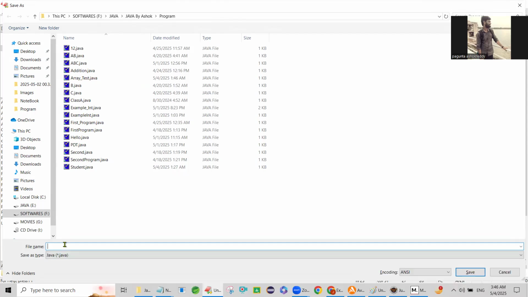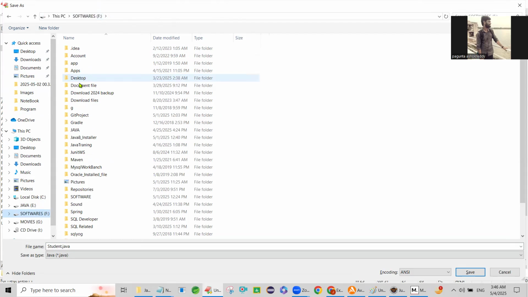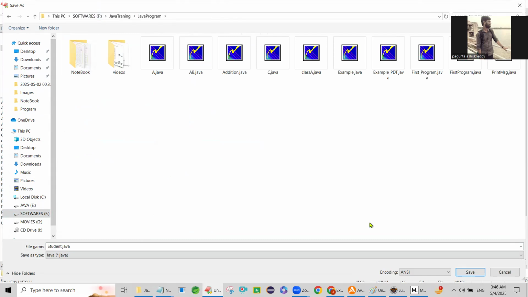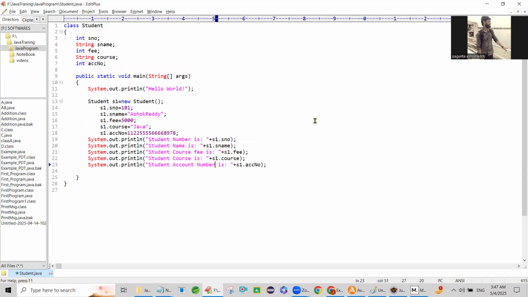How to give the reference? Student, right? Class name is Student. Save. I'm going to save my program in the Java training, Java program folder. Now I have to compile. I'm going to compile.